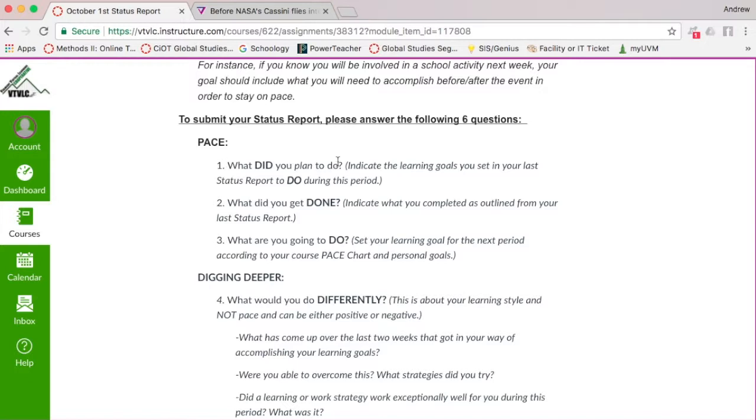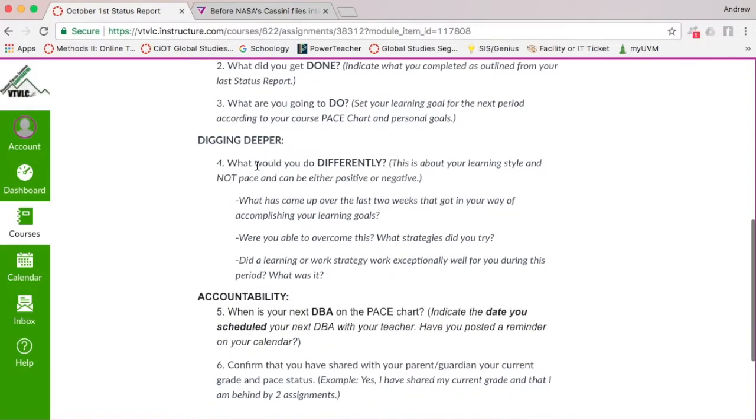First, what did you plan to do during the month? What did you actually get done? And what are you going to do? So that just talks about what things are coming up, what have you finished, are you behind at all, that sort of thing. What are you going to do differently? Look at what strategies you need to overcome any difficulties that you had, any questions you've got. And then finally, when's your next DBA? And the idea is that you should be on pace, that you should be ready to discuss the next unit with me, and that you've scheduled a time to talk.